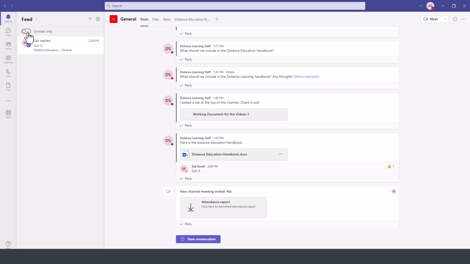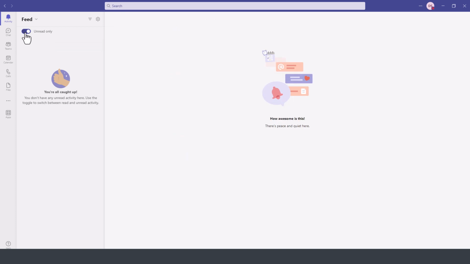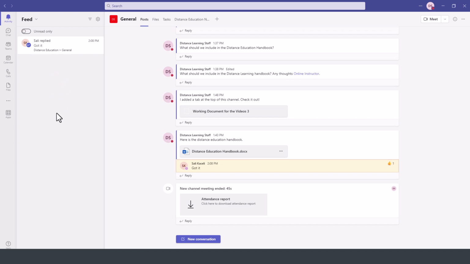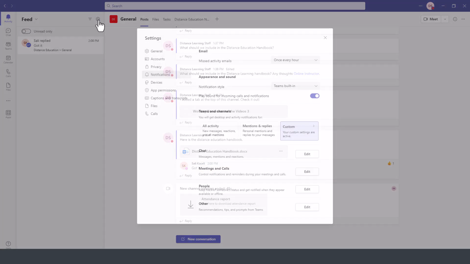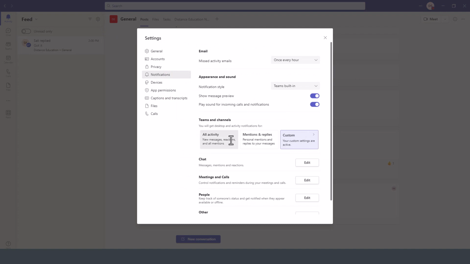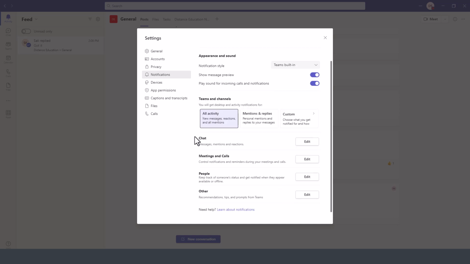Now for the feed, you can select to view only the unread items or all the items. You can also configure it here under settings to display what type of activity you want as part of your feed. So if you say all activity and all reactions, then it will display all of those notifications and list them in there.